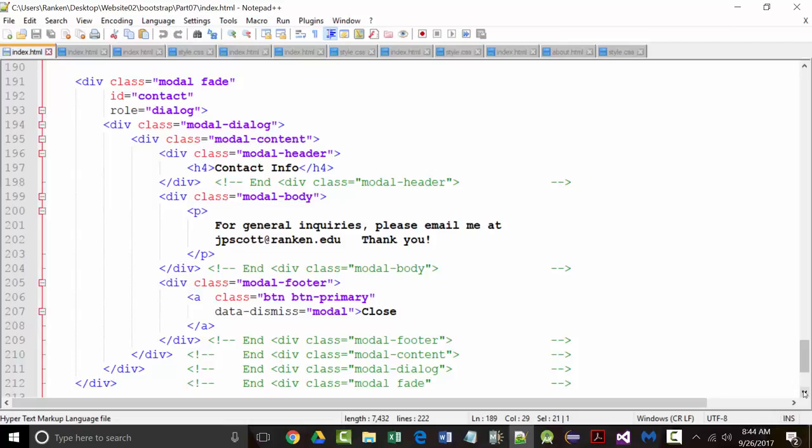The ID for this is contact. We're making a contact ID for the div in case we want to add something to our CSS. The role is dialog. Again, that will tell a screen reader that this is going to be a dialog. If you look up on the screen here, I'm asking you a question. You may or may not know the answer, but if you do, feel free to shout it out.